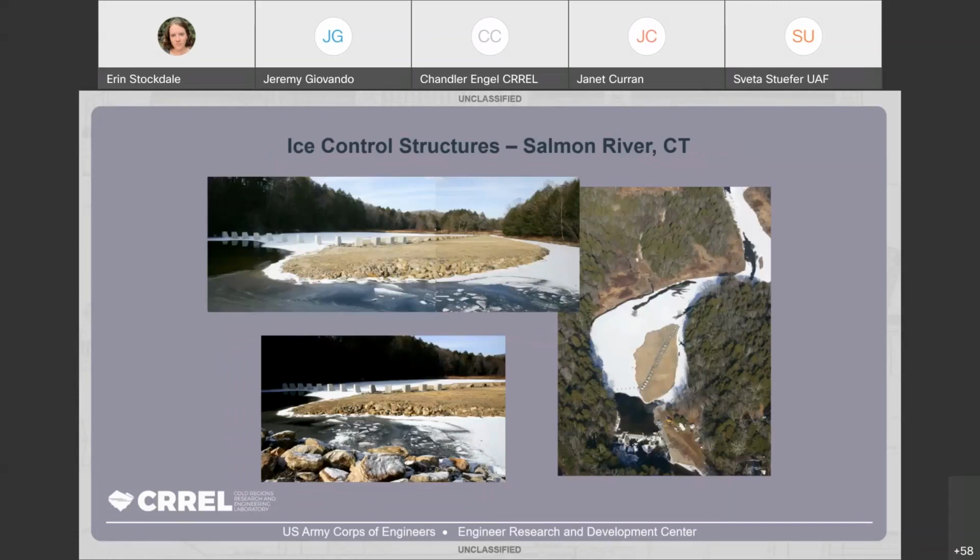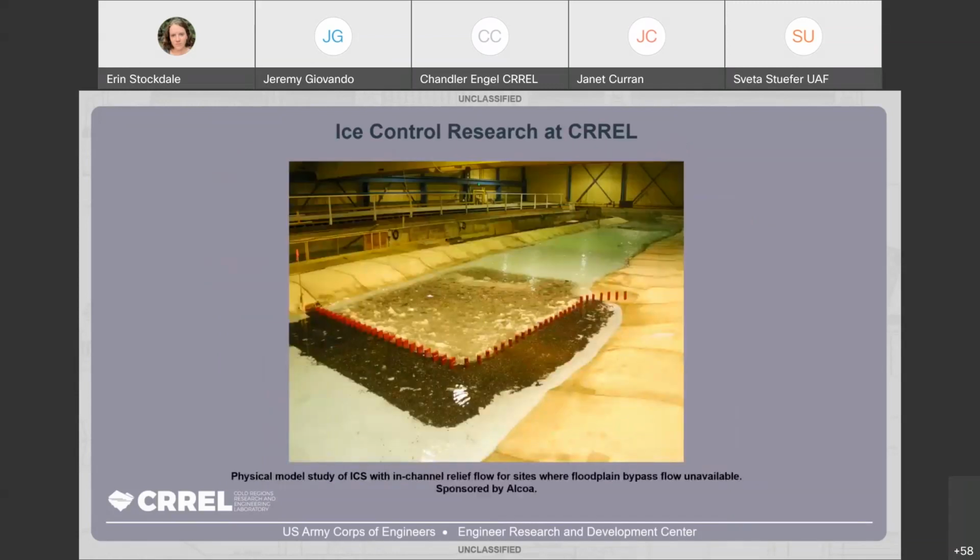Next, we have the ice control structure on the Salmon River in Connecticut. This is similar to the Cazenovia Creek project in that there's a row of piers perpendicular to the main channel. However, this one has a row of piers running off diagonally, which is there to extend the face of the jam and provide more flow capacity. This particular location didn't have a good area for a flow bypass. So this configuration will reduce the likely upstream stages during a jam.